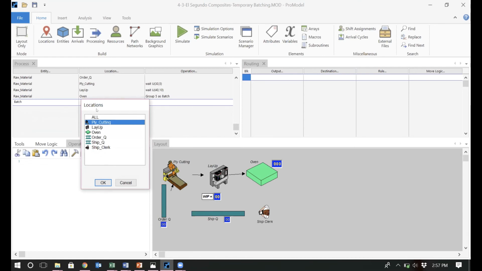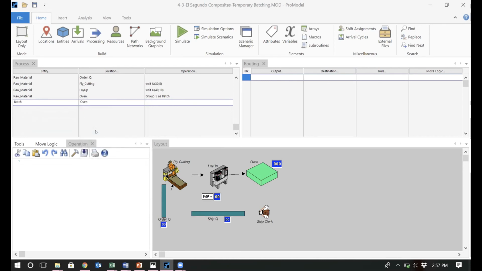The ship queue. I haven't done any processing. I'm still at the oven. I just grouped them. You see, I just wrote group 5 as batch. Do you see any wait time? No, I haven't done any processing yet.